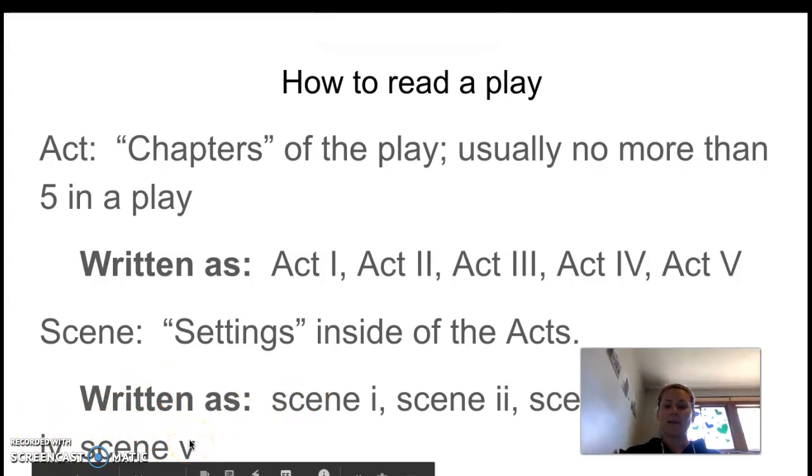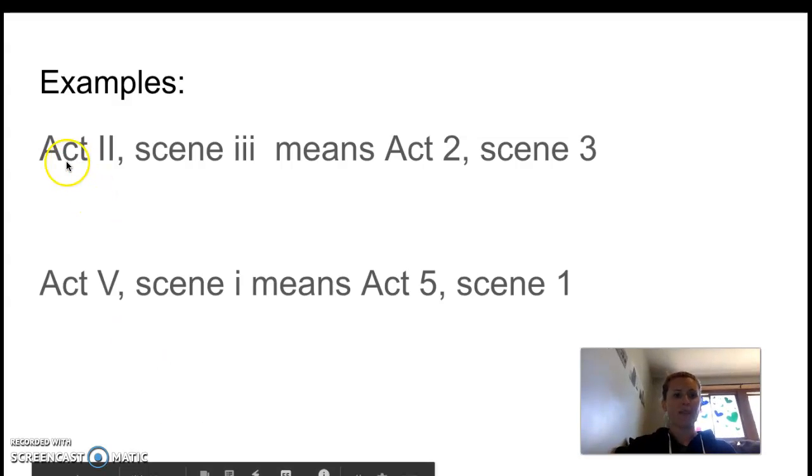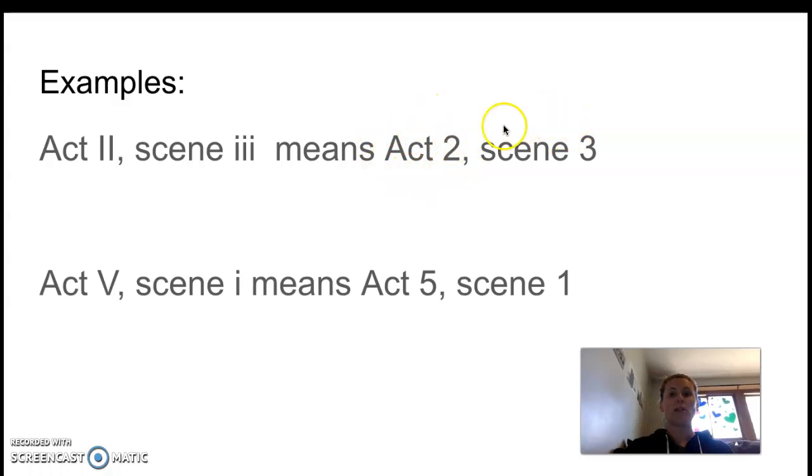So, for example, if I gave to you this, if I wrote act this, scene this, what does it mean? It means act 2, scene 3. If I showed you this, act with the V means 5, the lowercase I means 1. So this means act 5, scene 1.